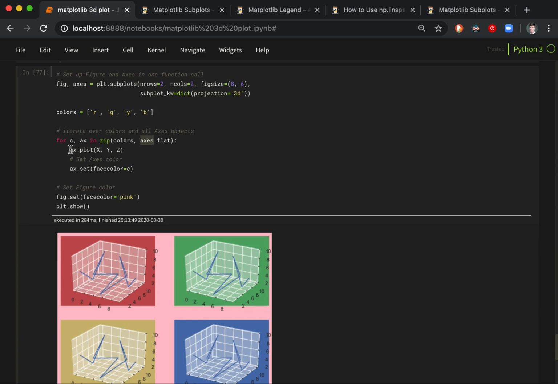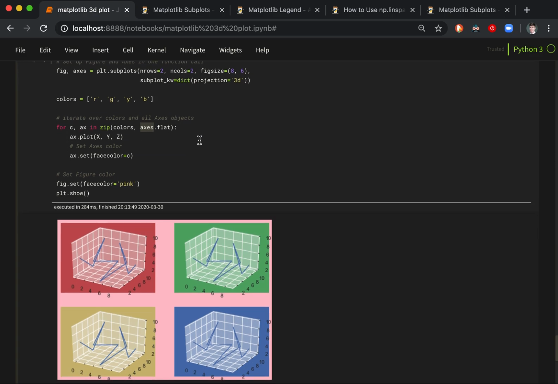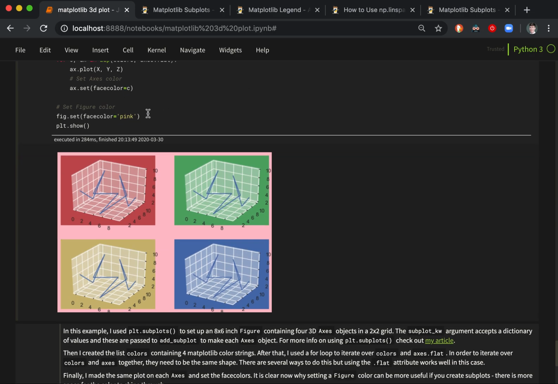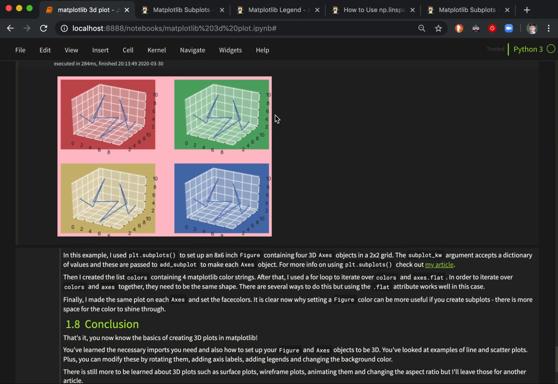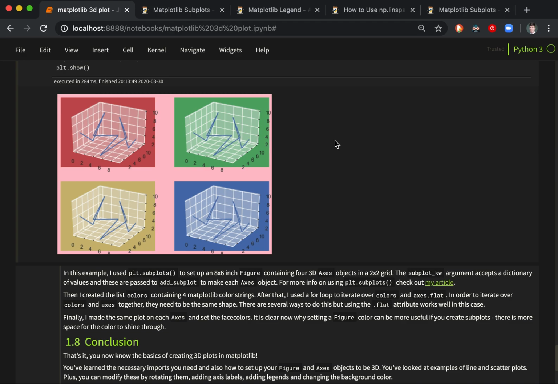Then for each of these axis objects, we're just going to plot the same graph, and then we'll set the face color to c, so that will change each time because we're using zip and a for loop. And then finally, we're going to set the face color of the figure to pink, and this is what we get. So really, really powerful.